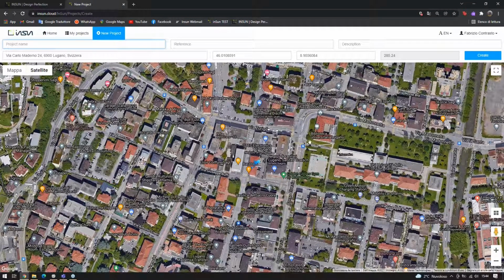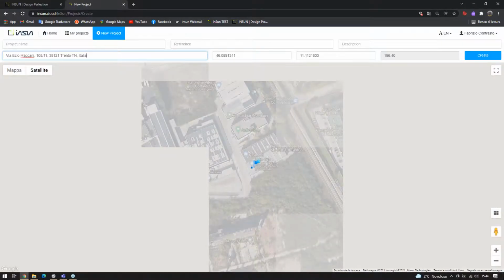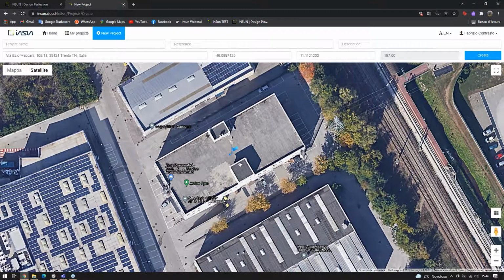InSun is based on Google Maps, so you can go and look for the address of your interest. In this case, I have already selected one that I think could be pretty good to show you something today, which is this one here.